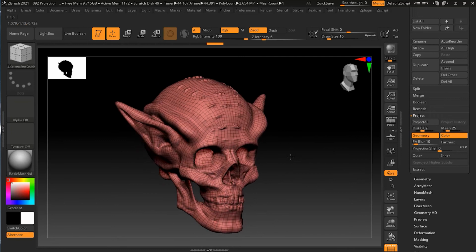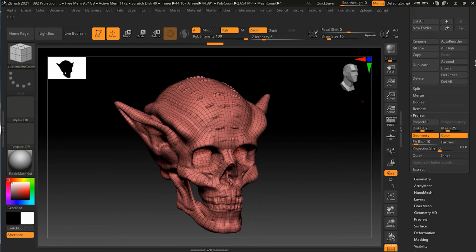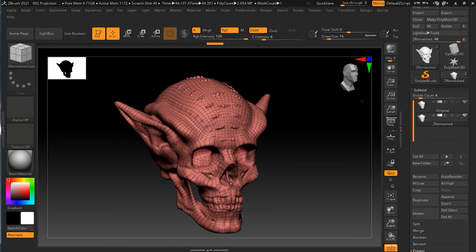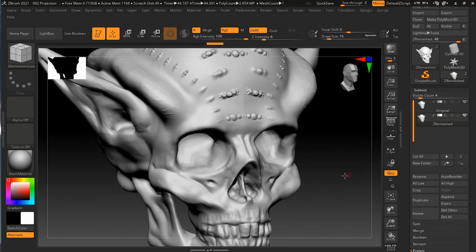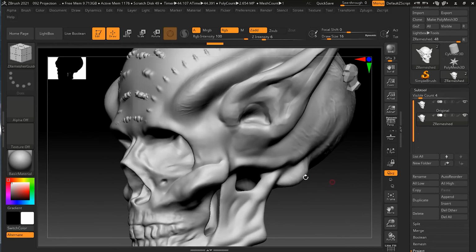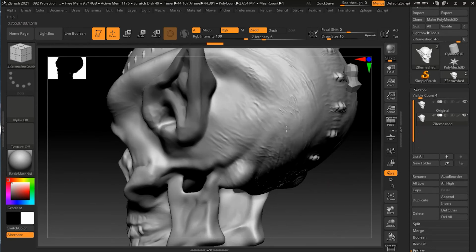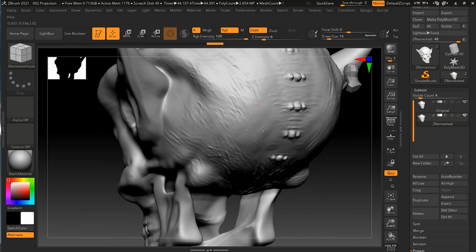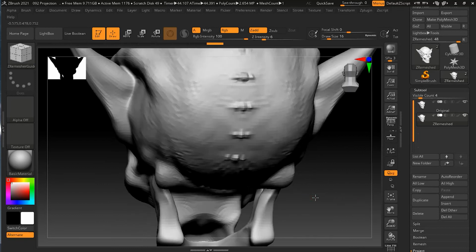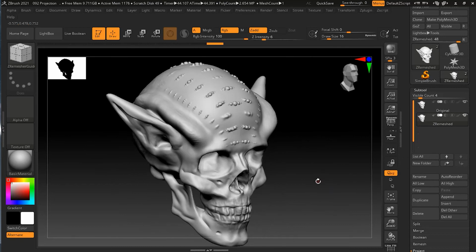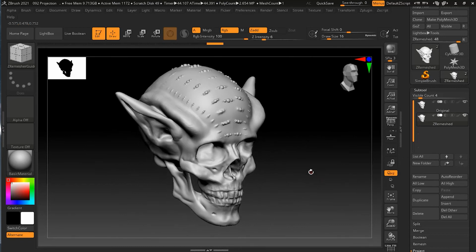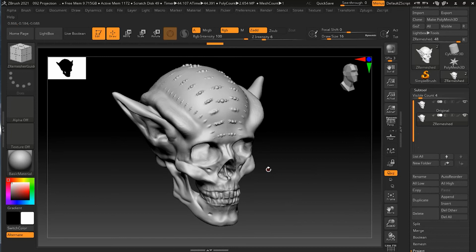Now I think this is enough, and let me turn off my wireframe, and you can see now I got all the details. Even the smaller details are there. I can subdivide it more, but that will make my computer slower. But I have a lot of good details back now.